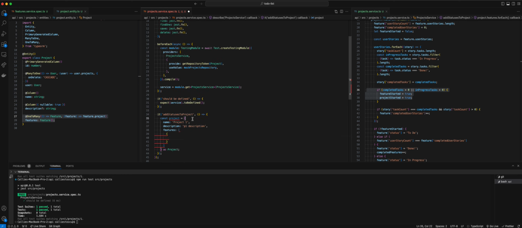All of these should have IDs too. So we're going to say ID 1. Okay, so then feature is going to have an ID. We're going to say 1. We're going to have a name, and it's going to be feature 1. And then we're going to have a description, and it's going to be feature 1 description. And then within it, it's going to have user stories.